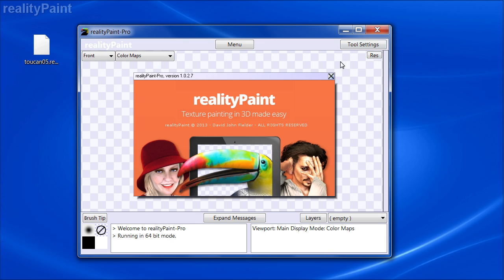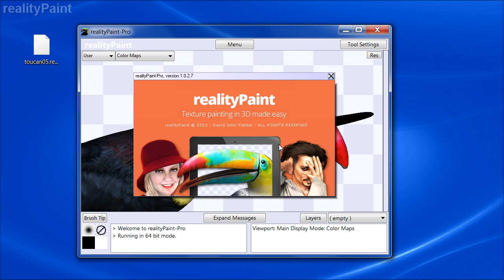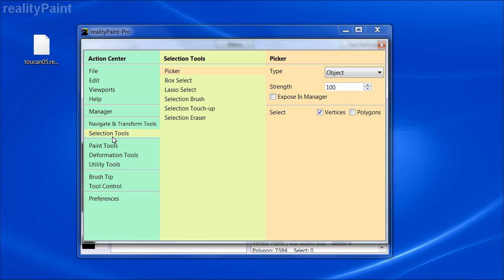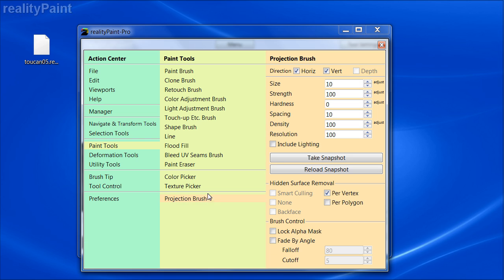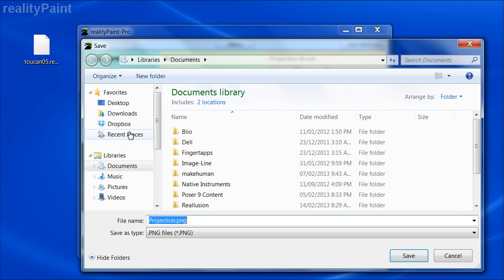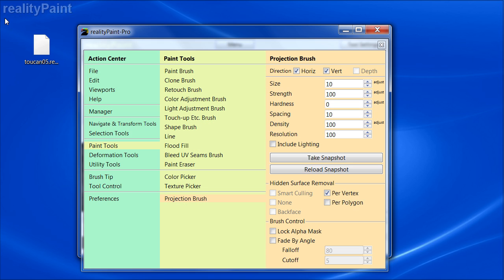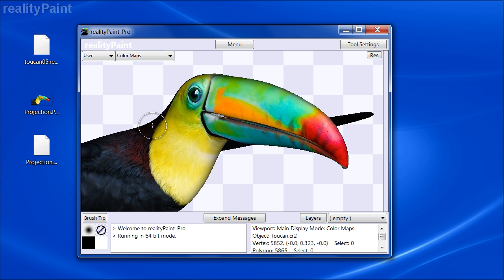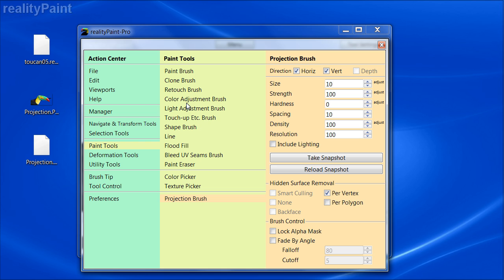Here in realityPaint, we're going to load our trusted toucan, and just give him a moment. Here we go. Now we're going to create a snapshot of this guy so we can do some editing in a 2D painting application by using the projection brush. So paint tool, projection brush, here we go, and we're going to take a snapshot and drop it onto the desktop. And I'll just move them in here so you can see. There we go. And I'm not actually going to edit it in a 2D painting application right now.